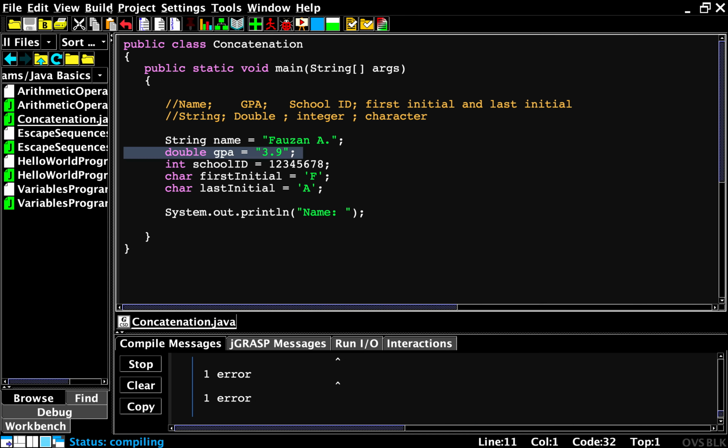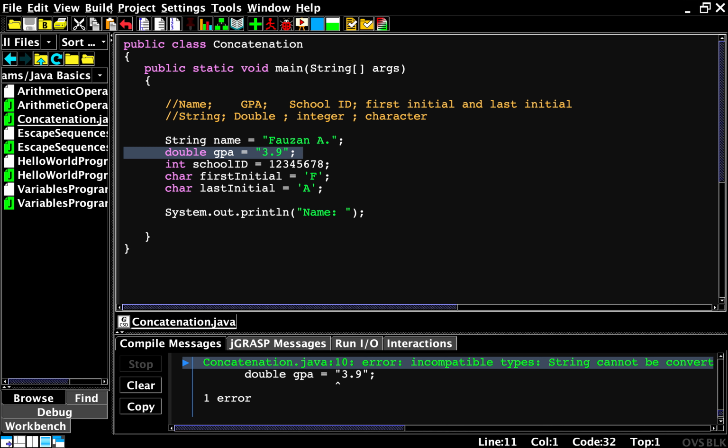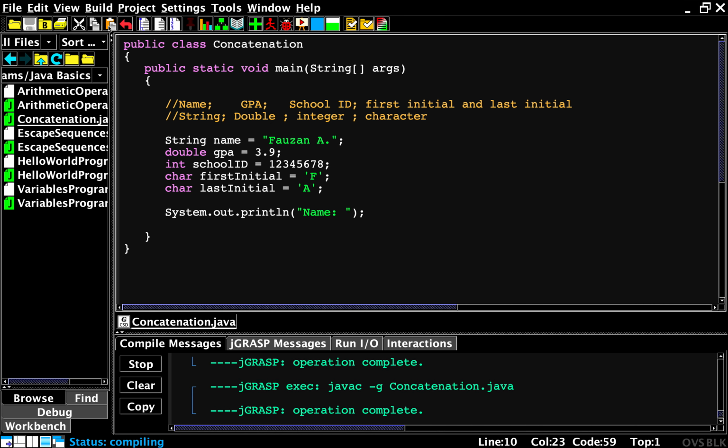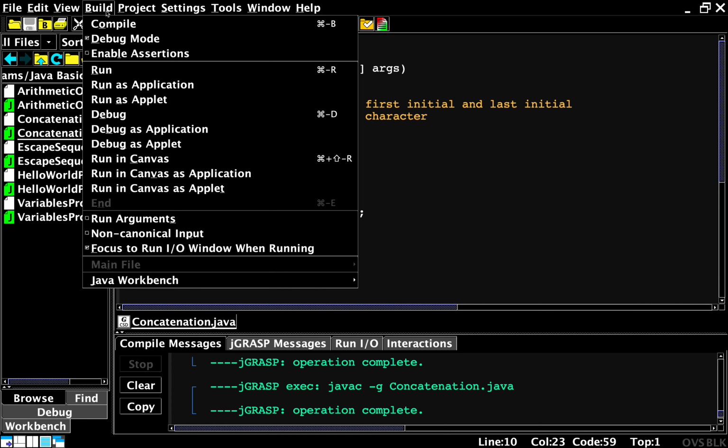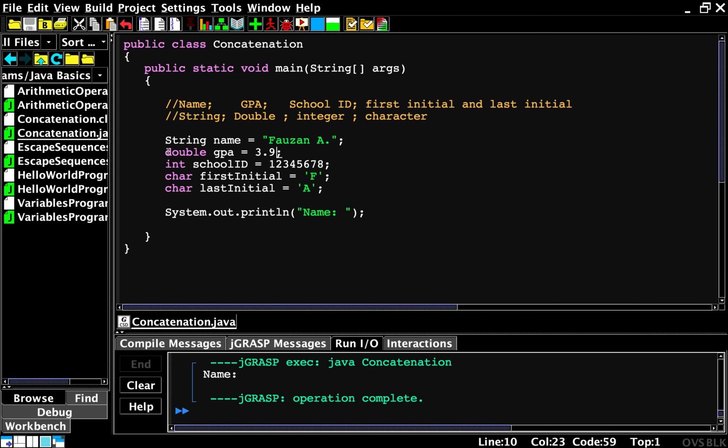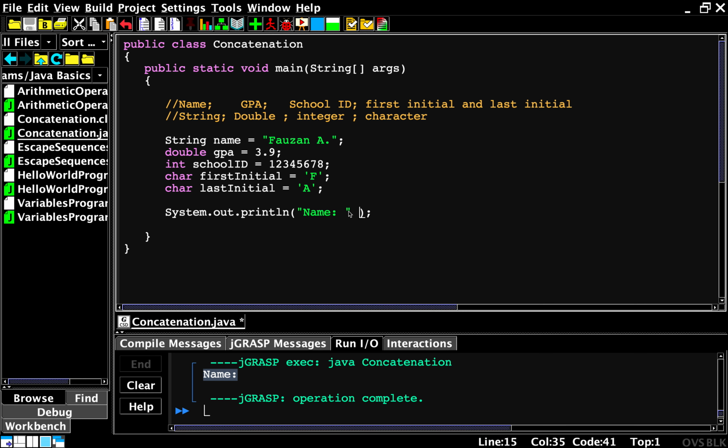So we first compile. And I accidentally put quotation marks there. We should not put quotation marks whenever we're putting a double or an integer. All right. There you go. So we have name and colon, but whose name are we talking about? So then we have to concatenate with our name variable.